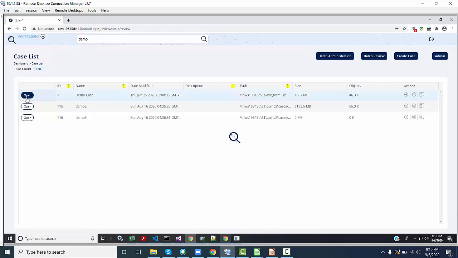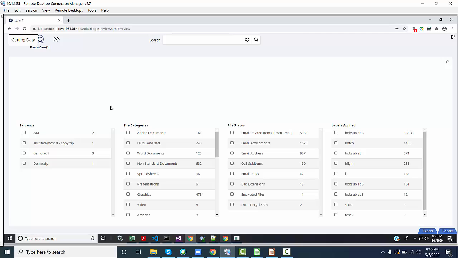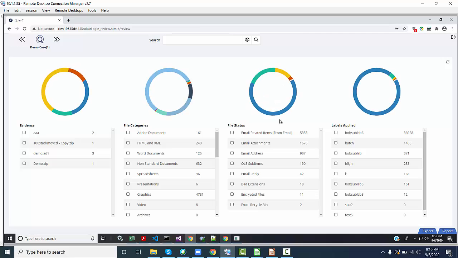Now, this is going to look a lot like, well, this first page we're going to come to, this dashboard, this is exactly like it was in 7.3. So I'm not going to spend a heck of a lot of time here. It's got the same export report capabilities you had before. Let's go into the actual review side.